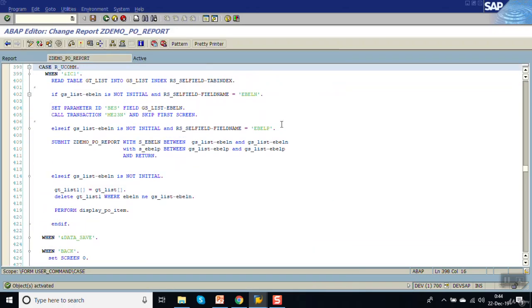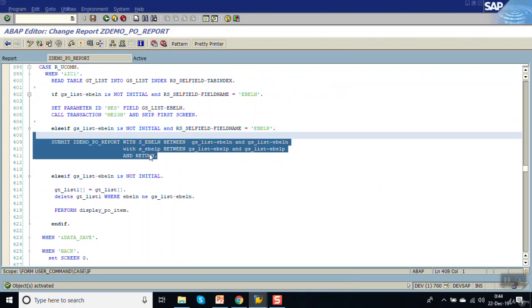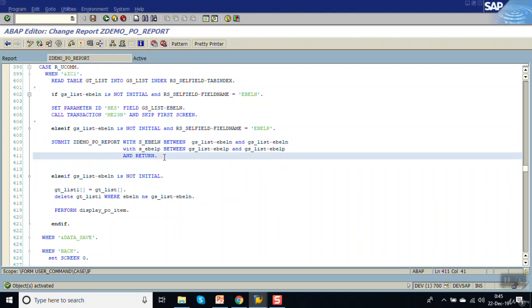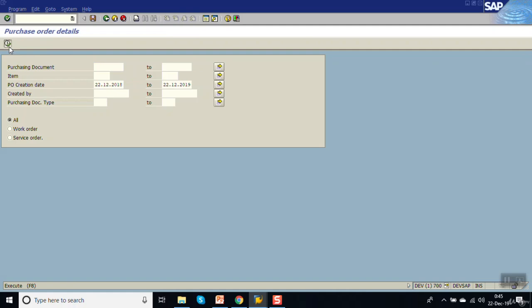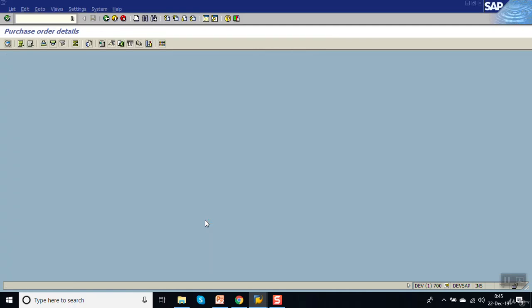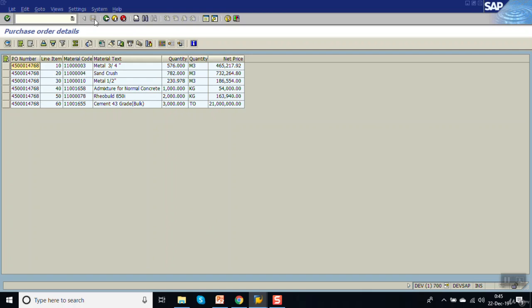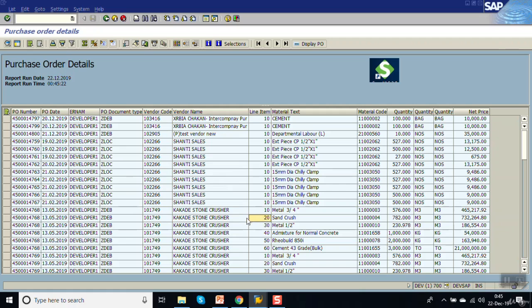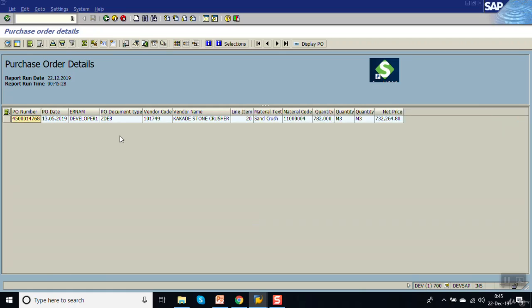Now when we click on the purchase order line item number, this code will call another report by passing those two parameter values, and once you click on back, we'll get back to the same report. Execute. Now if I double click here, see this is calling the complete purchase order number. But if I double click on the line item number, say line item number 20, we can see only that particular line item is called, not the other details.